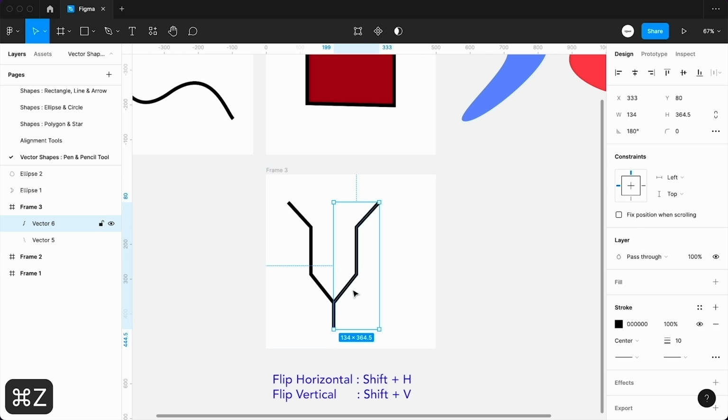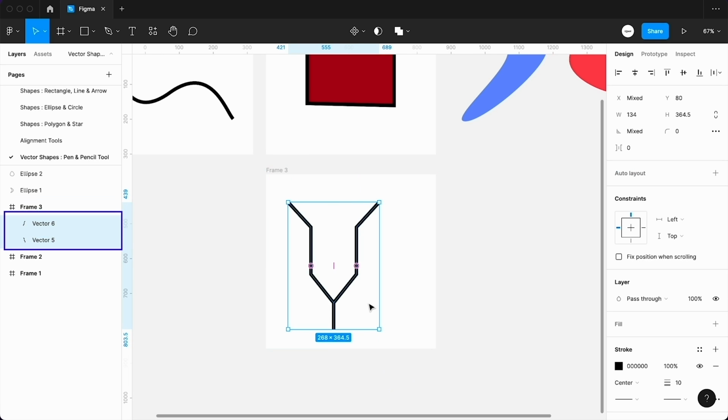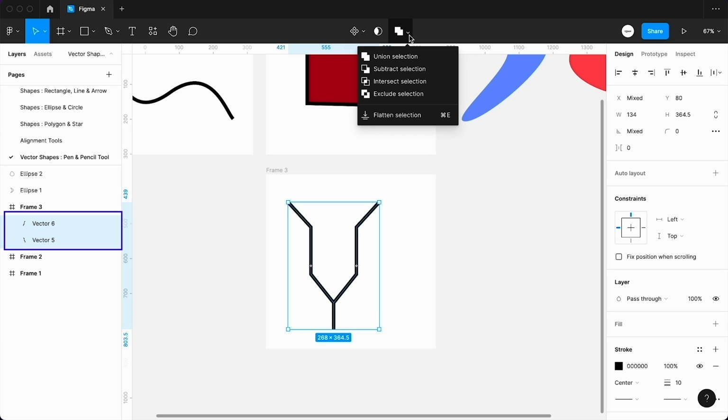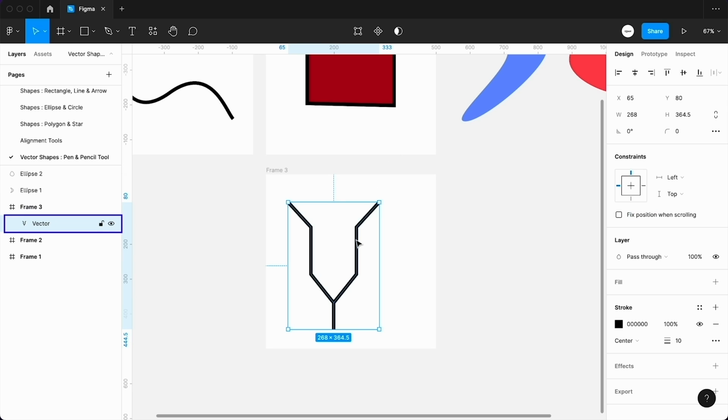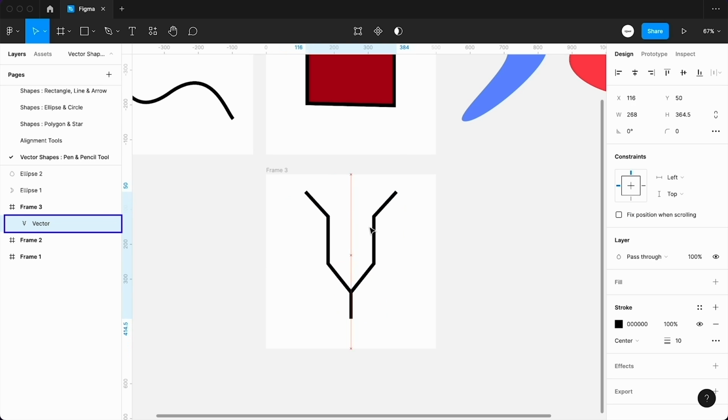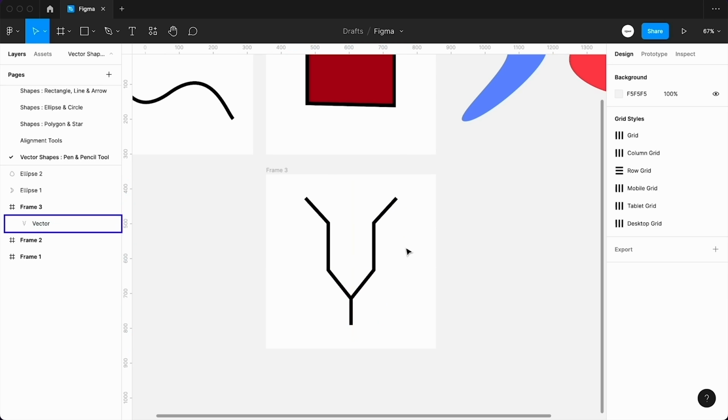I will undo this. On layer panel you can see we have vector 6 and vector 5 as an independent path. For joining them together I will click here and click here to flatten the selection. Now those two independent path has been converted into the single shape. So this is how we create symmetrical shape with the help of pen tool.